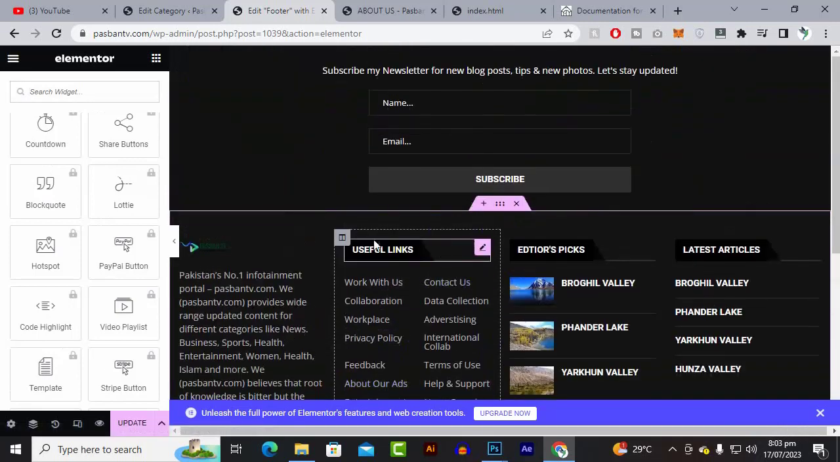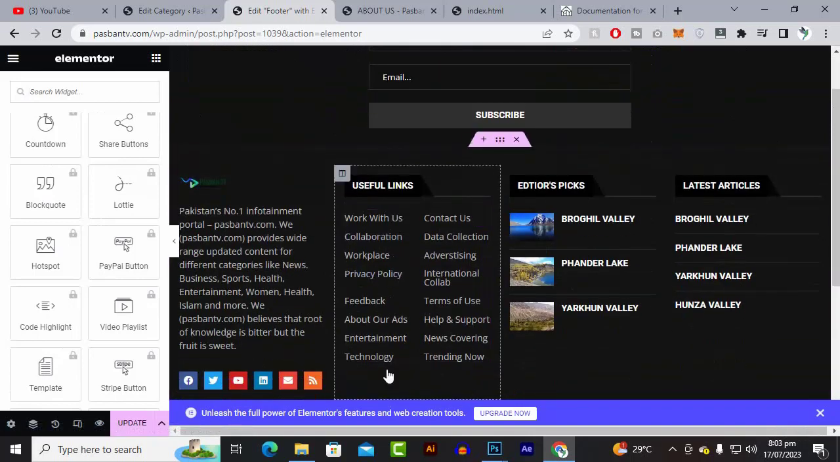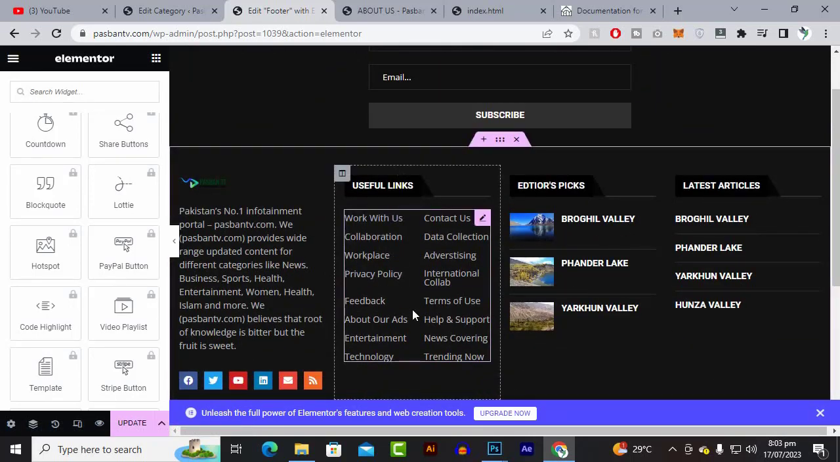Similarly, you can see that useful links is good, and I will place some other website links, some privacy policy, and site maps, etc.